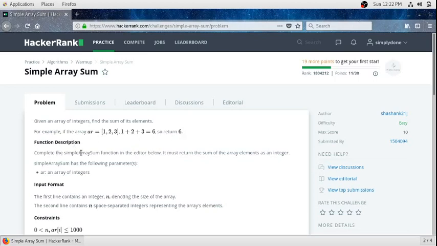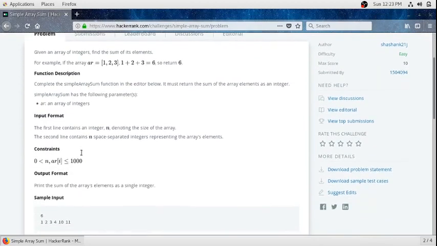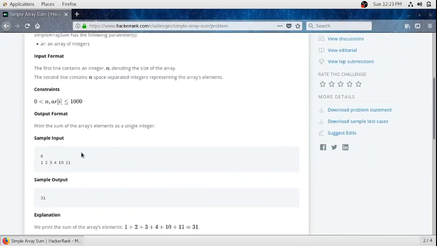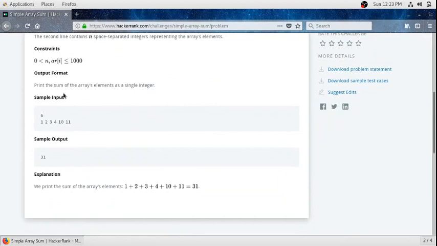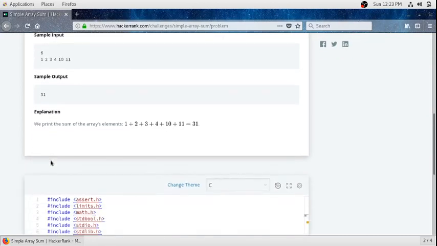You just quickly read this function description, input format and constraint, output format. They have given a sample input also. 6 is the number of elements in an array, and these are the elements we are going to add. By adding these elements, we'll get the result 31. They have also explained this in the explanation.